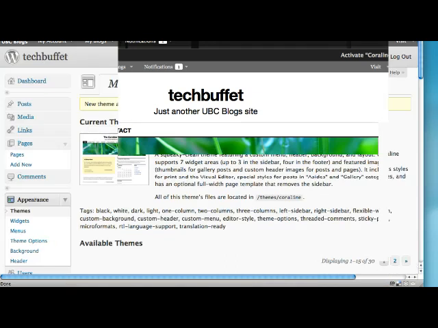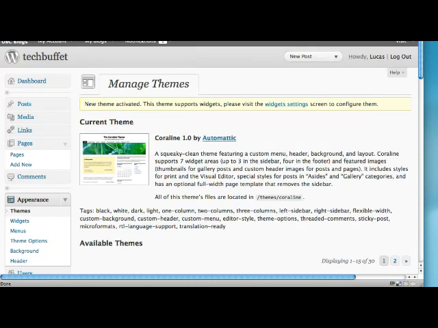Great. Again, notice the yellow bar that appears that confirms that we have successfully added the theme. What we'll do now is go back to our presentation view and take a look at how different the site looks with our new theme. To do this, I'm going to click on the Tech Buffet title in the left-hand corner of the site.